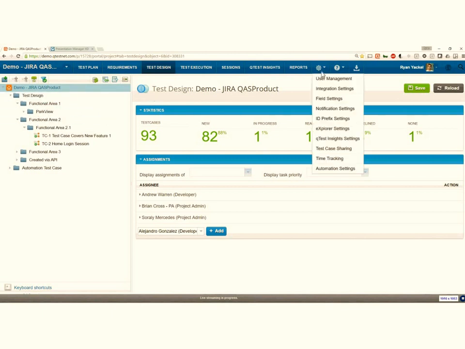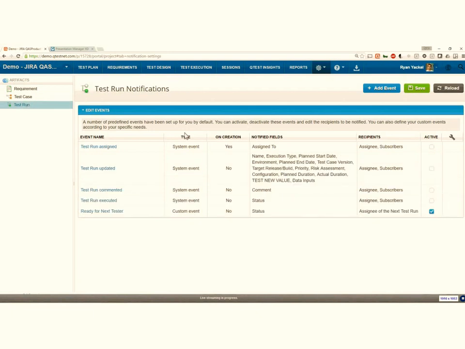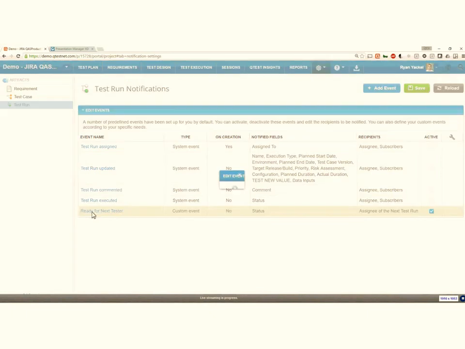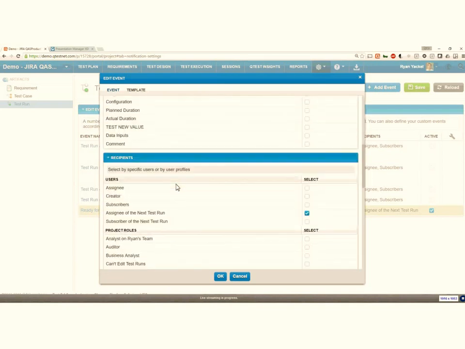The next feature we talked about was the notifications, actually the email notifications you can send. So if I click on those email notifications right here, you'll see that in the test run section, when you click on to add a new event or adjust an event, you'll notice we have a lot more values to pick from in the notified fields. So we've expanded the notified fields section, and then also we've expanded the capabilities of the types of recipients you want to receive these emails.